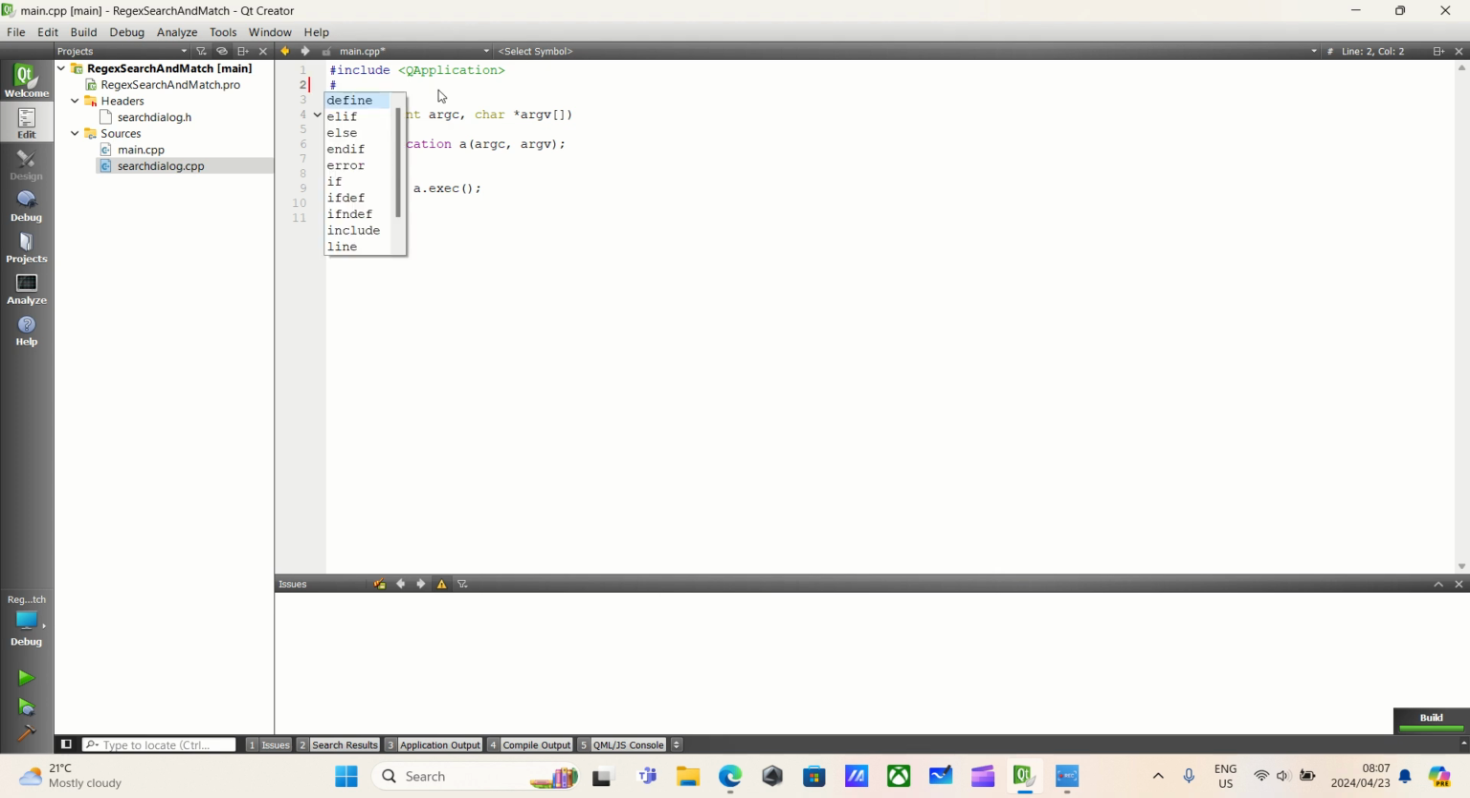Of course. How foolish of me. Search dialog. Nope, search dialog. There we go. And I'll create an instance of my search dialog. Remember, class name should start off with a capital letter.